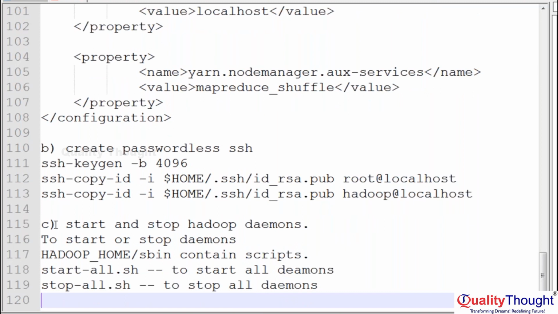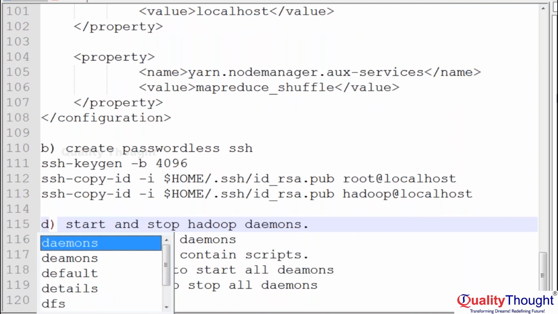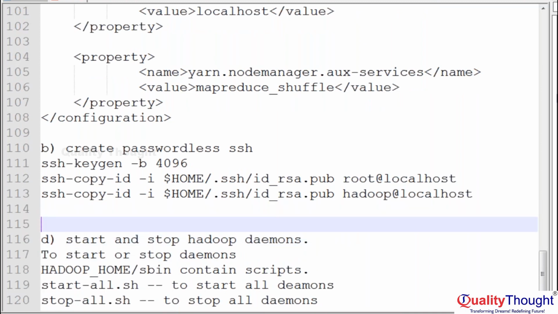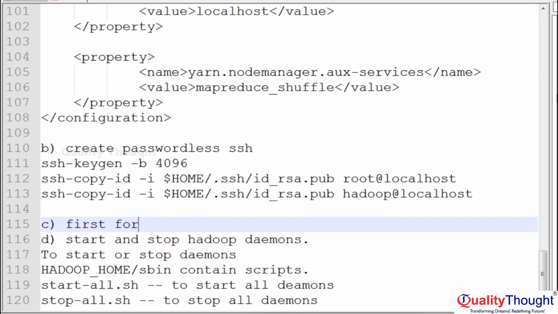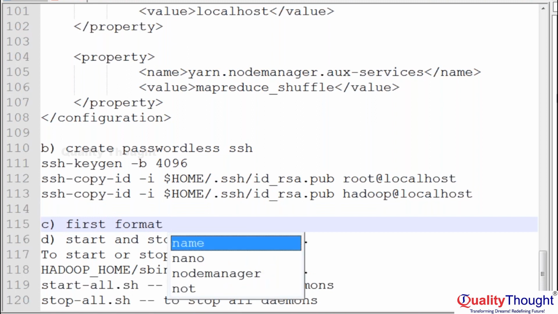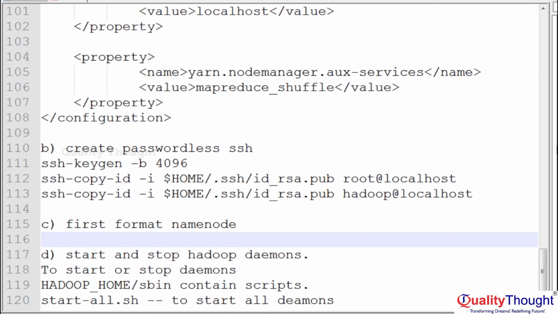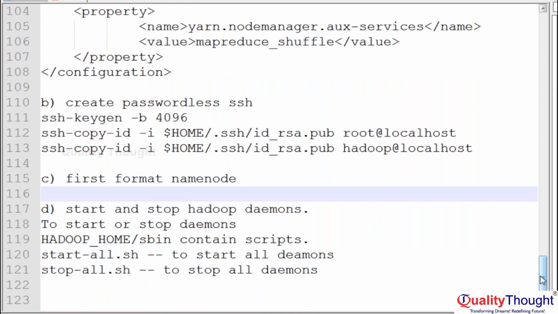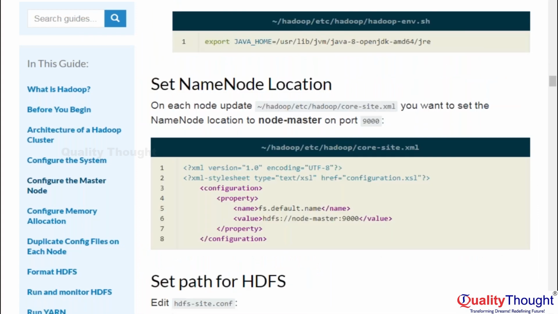Before this, this is not C, this is D. We have one more step, step C. First time, format the name node. So this step we require. This step we have to do. It is a simple command to execute the formatting. Let me show that command.